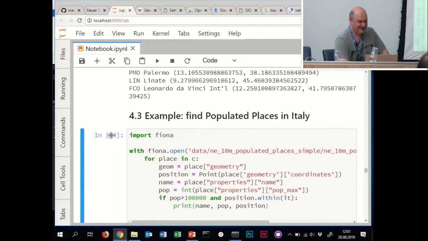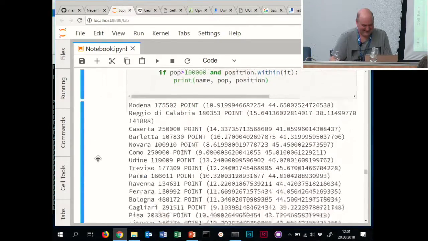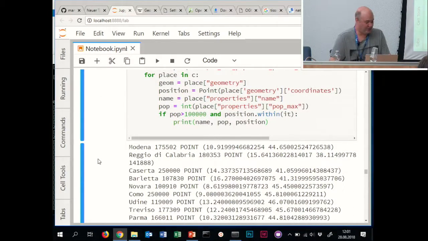That's what I do. Or wait for the tutorial this afternoon and use GeoPandas, and then you see all attributes in a really nice list. I would really like to show it now, but let's wait. Which makes it even easier.